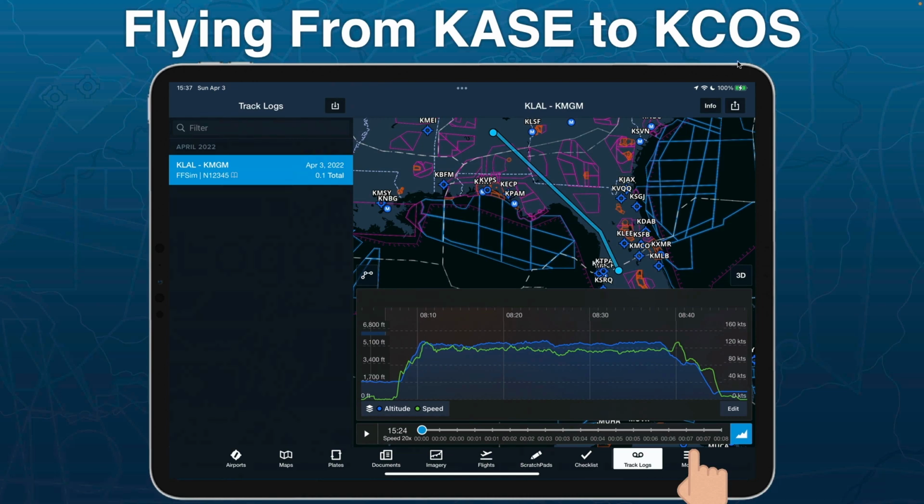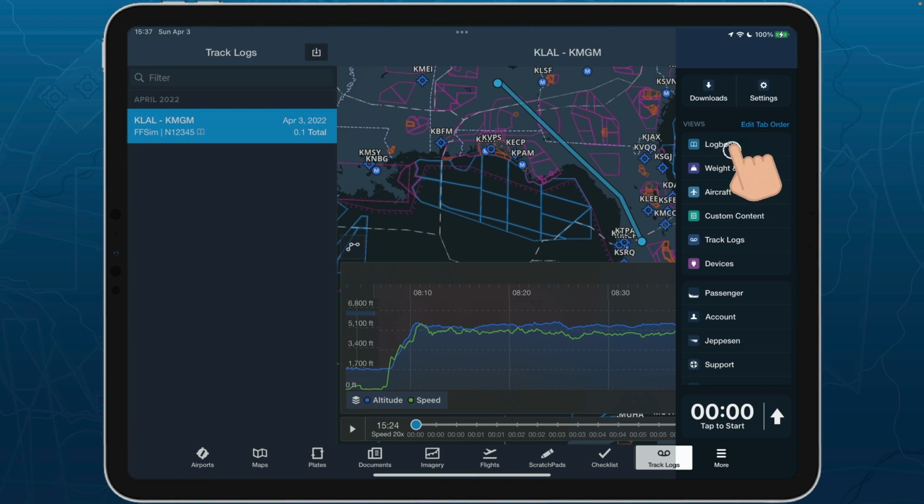While viewing a track log, if you tap this Send To icon in the upper right-hand corner, you can manually add this track log to your logbook. Or if we tap on the More button in the lower right-hand corner, we can use that More drawer that slides in from the right-hand side, and we can open up our logbook by tapping once on Logbook.